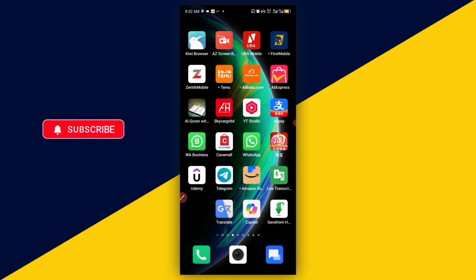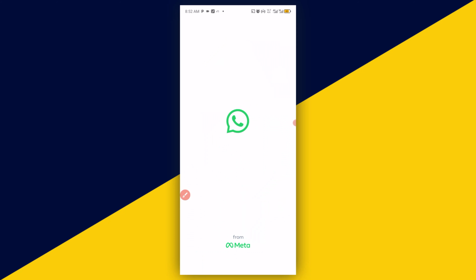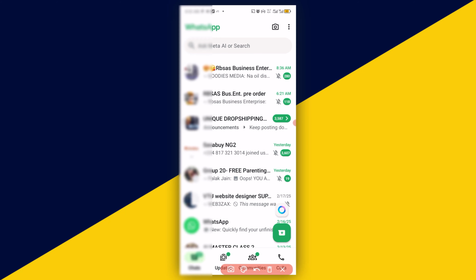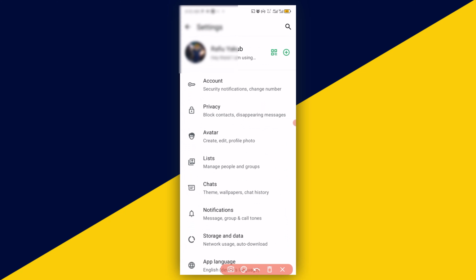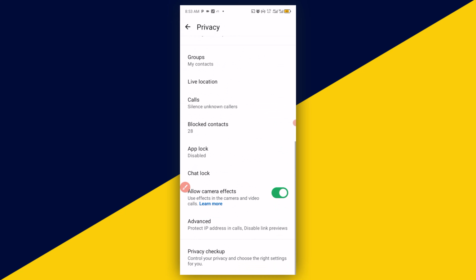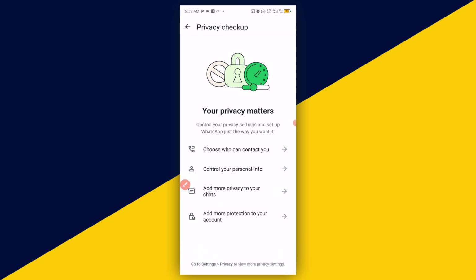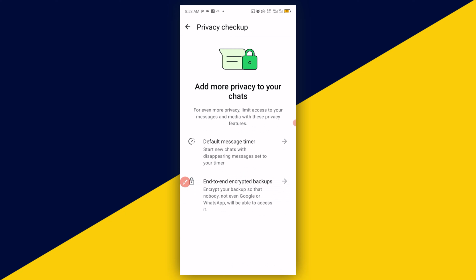So with that being said, let's get started. If you go to your WhatsApp and you click on these three dots from the top, then you go to settings, then you simply go to privacy, then you scroll down and go to privacy checker. Then you go to add more privacy to your chat, secure right here, and click on end-to-end encrypted backup.